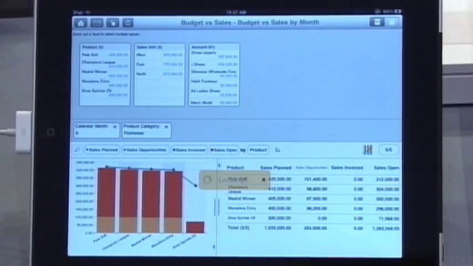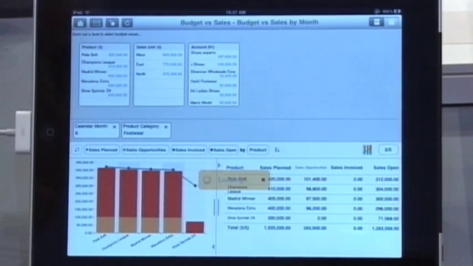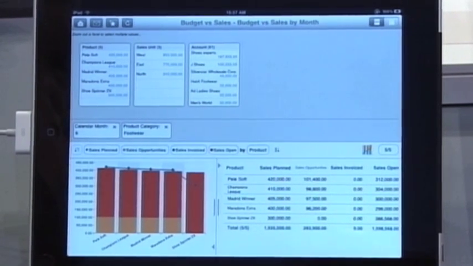Let me check. Let me check. The shoes, the Sprinter shoes. There are the Sprinter shoes. Where are they? There they are. The Sprinter shoes are in, so it looks good. Actually, we are above budget then with this order.